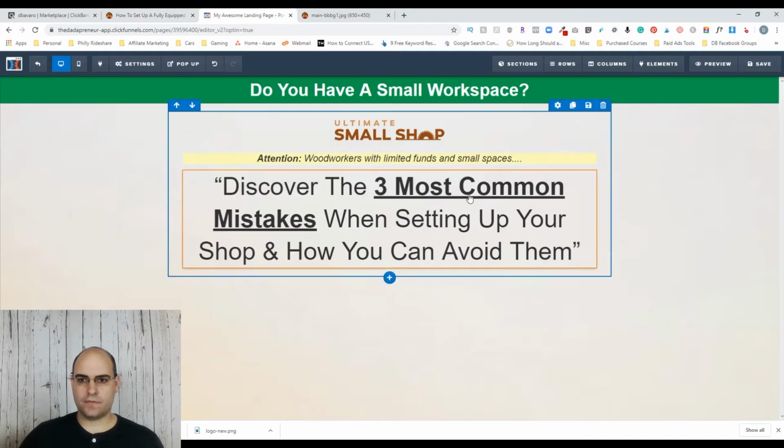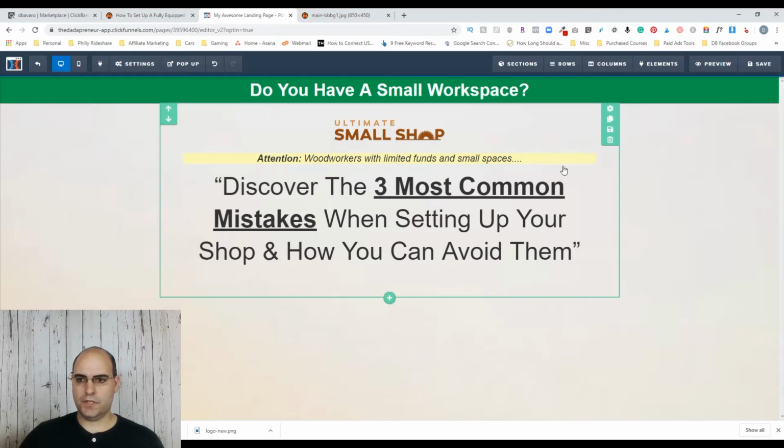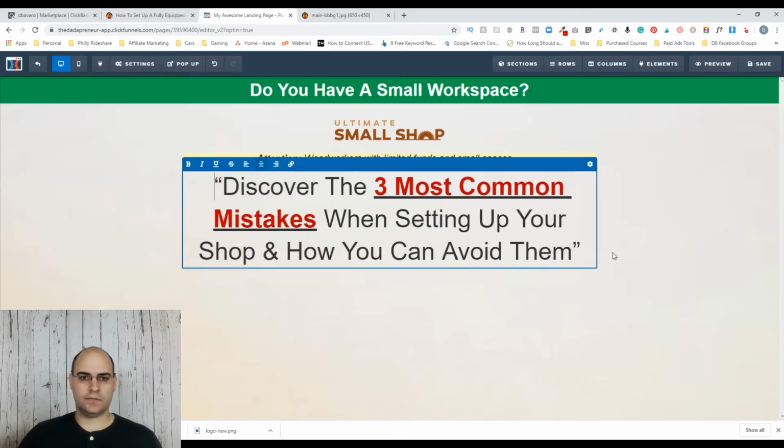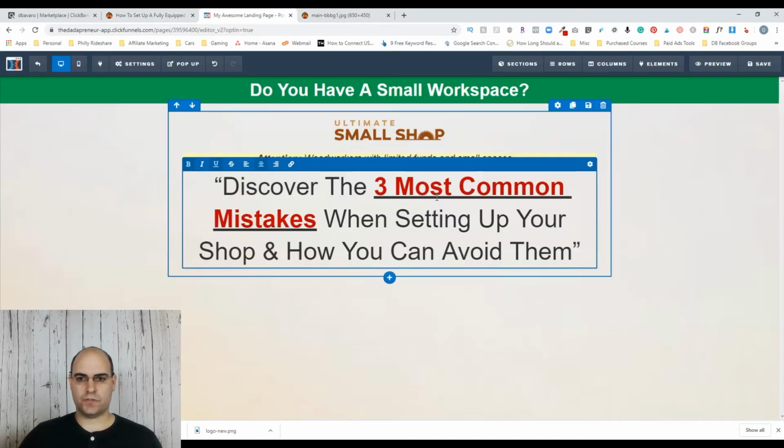Grab the red. You go into here, and now the way, like I said, the way ClickFunnels does it is your bold color is different from your text color. I'm going to paste that there. And now it looks very close.